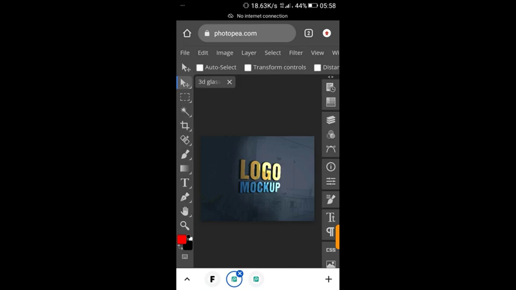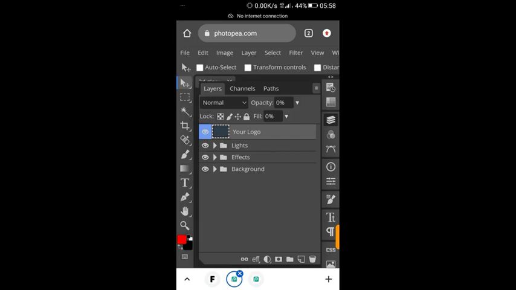So the next thing for you to do now is to click on this icon on the left, layers, which is this, and then you click on your logo, double click on it this side, as you can see. So next now is to hide this stuff, the eye icon. Click on the eye icon and then exit the layer mode.